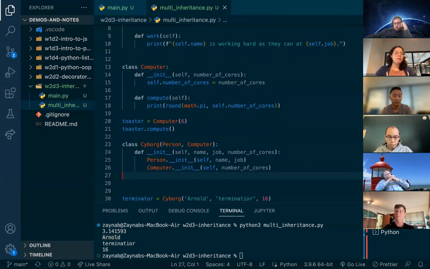Question, Cameron: could you just use super instead of doing person and computer? Yeah, so let's try doing that.